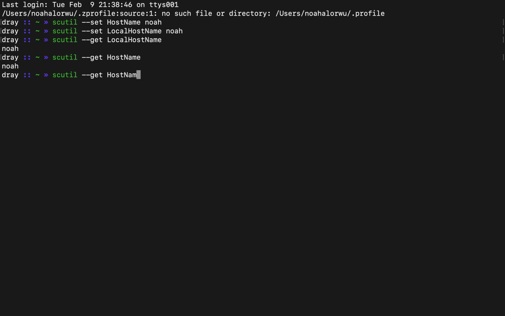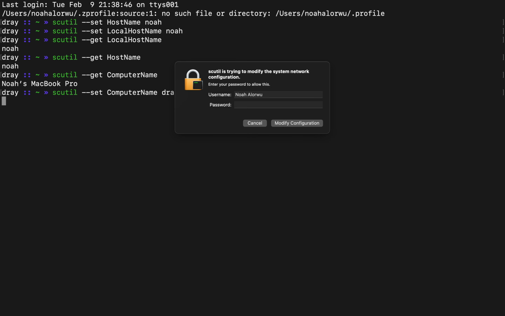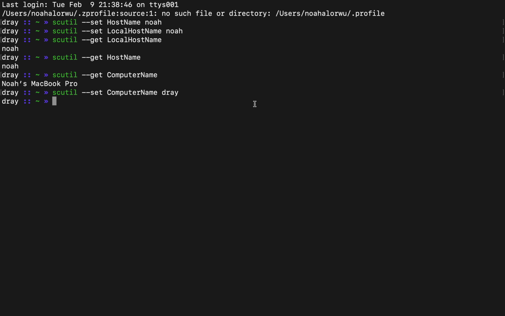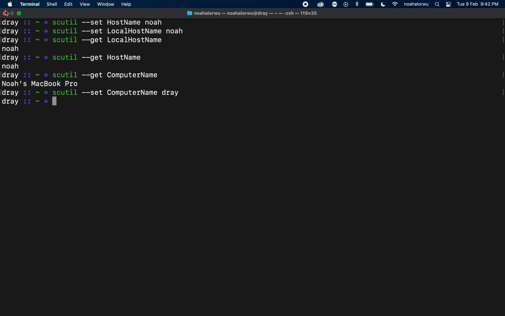And then if you want to get your computer name, you type ComputerName, and you realize that it is using Noah's MacBook Pro. So if you want to change your computer name too, you can just change that. I could just change it to Dre. So this actually changes everything, your Bluetooth name and any other thing. Cool. All right, so when you're done with all this, all you have to do is to relaunch your terminal.